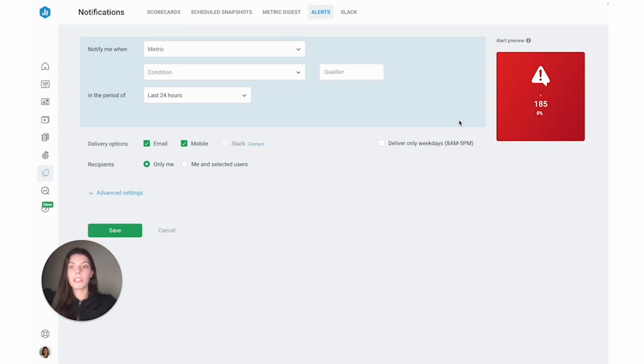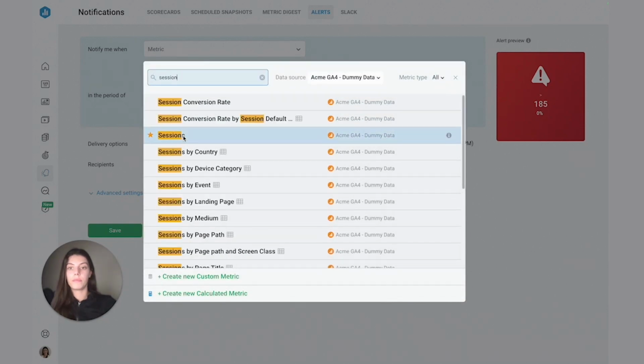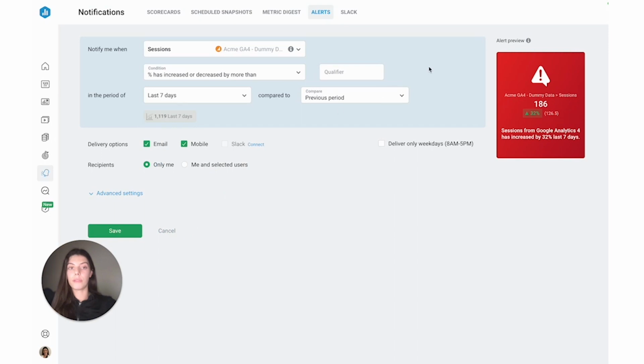So to set up this alert, we can select sessions as our metric. And under the condition, we want emerging trends. So this could either be an increase or a decrease. So we do have a few options, but for this example, we're going to select a percentage increase or decrease.